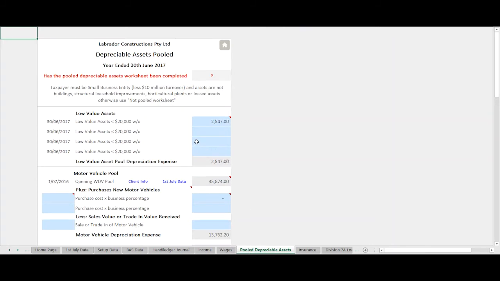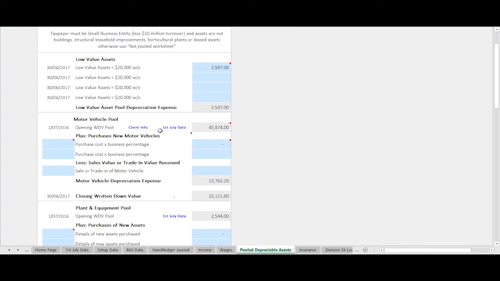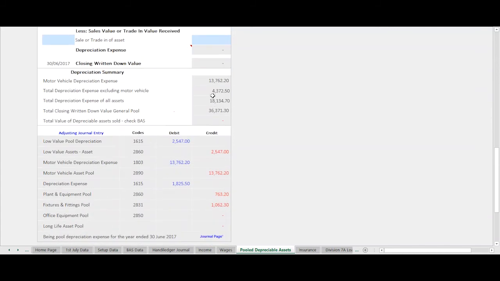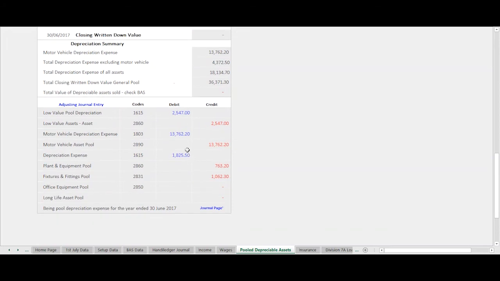The depreciation, or the amounts from the initial starting data, flows through, so the calculation for depreciation is made automatically. You can add additional assets in there, but if nothing was changed in that year, it's got the amounts right between motor vehicle depreciation or other depreciation. The journals are preset, so the accountants have just got to enter their journal through there.